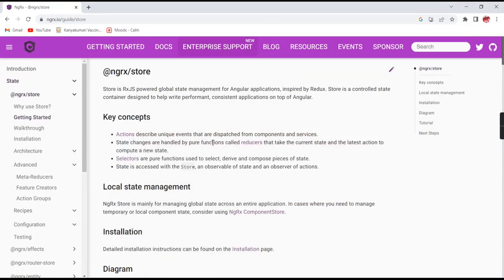Okay. And the next one is reducer. The state changes are handled by pure functions called reducers. So basically it is a function that takes the current state and the latest action to calculate the new state. It has the current state value, the current data, and based on the actions, it will calculate the new value that should be updated in our store.